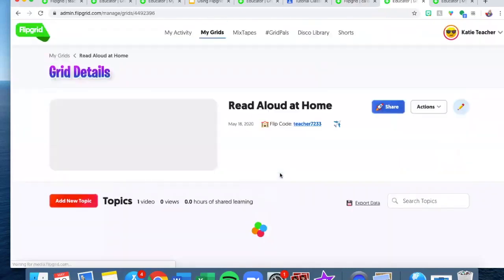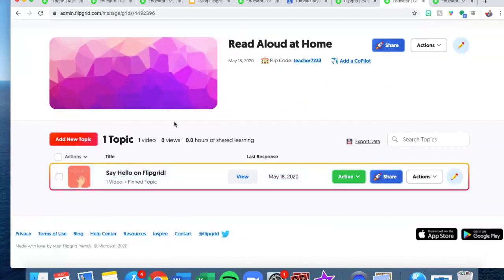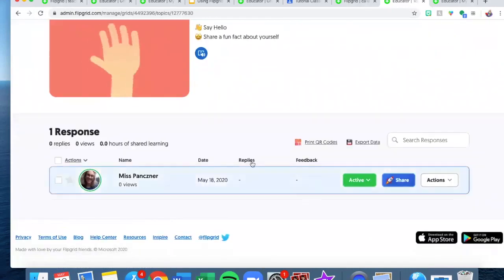So I'm going to go into my read aloud at home. And this is where all of my different flips will be, but right now we've only created the say hello flip. When I click on this one, it will show me who responded, how many views I have, if there's replies, and all sorts of fun things. What I usually like to do is open them up.